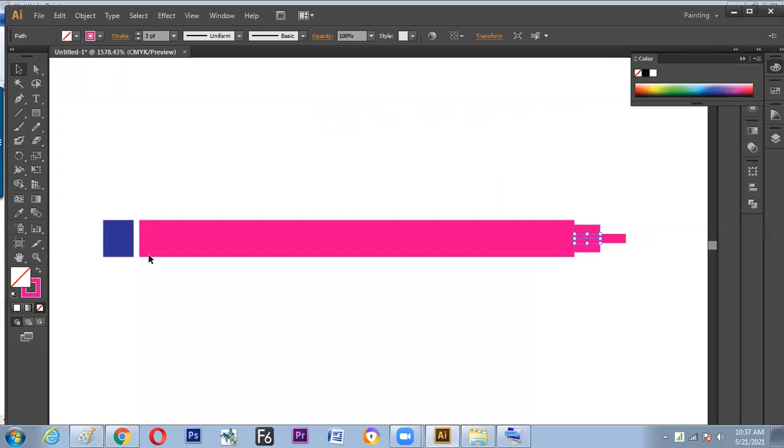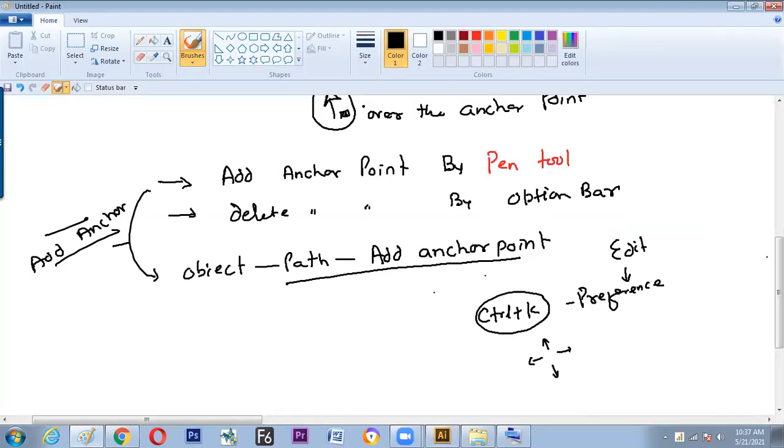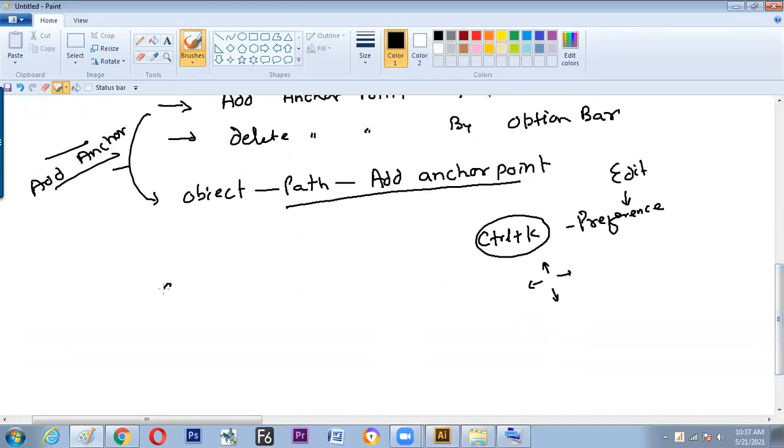Question over. Answer. Step number 1. Select the object. Select the eyedropper tool inside the toolbar. Keyboard shortcut I, and click on the object. Job is done. So hope we have understood the next tool today: eyedropper. Keyboard shortcut I.